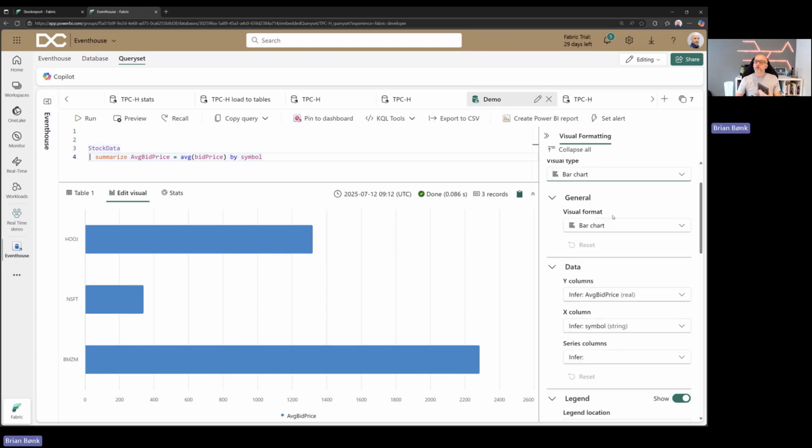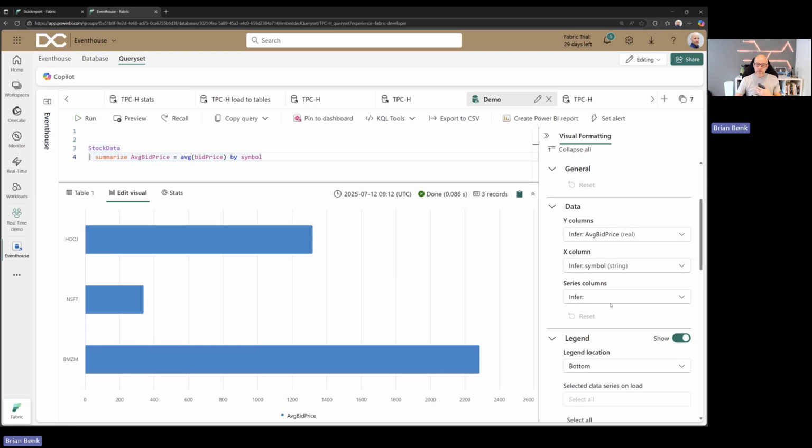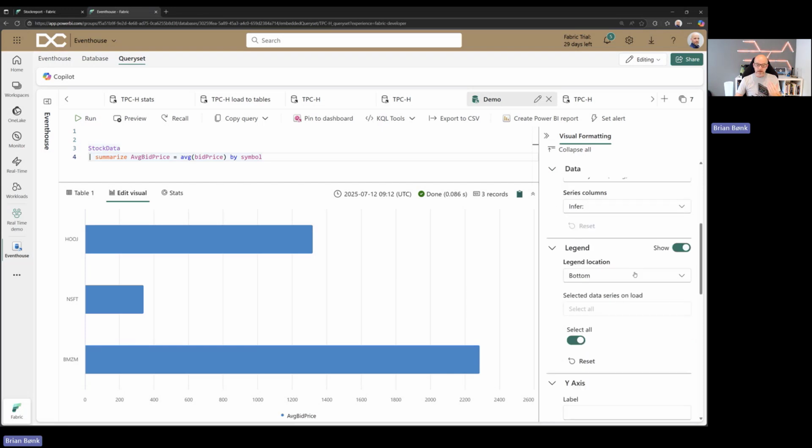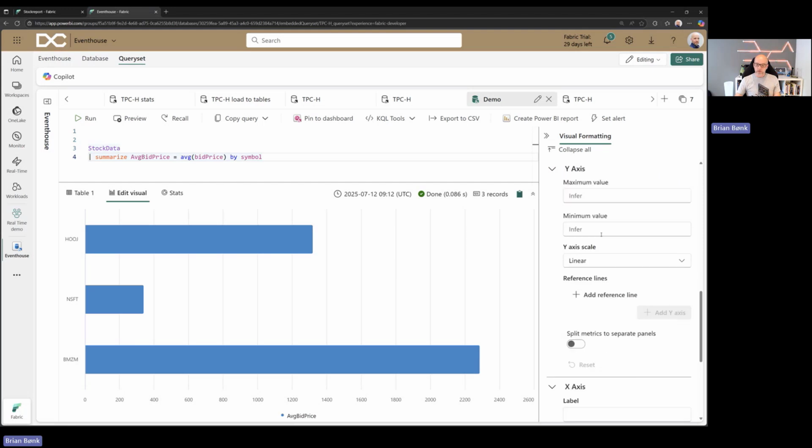The options to change this visual are also quite limited, but this is because all the visuals in the KQL database are built for fast rendering based on millions and trillions of rows. So I have a bar chart, and I can then just change this to a stacked bar chart or a stacked 100% bar chart. I can change the Y columns. I can also change the X columns, and I can add and remove the legend, and I can also give it labels on X and Y axis if I want to.